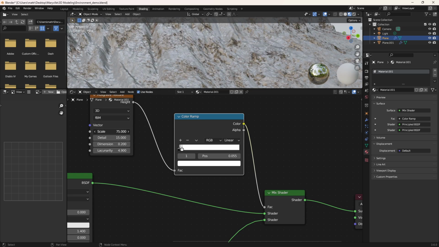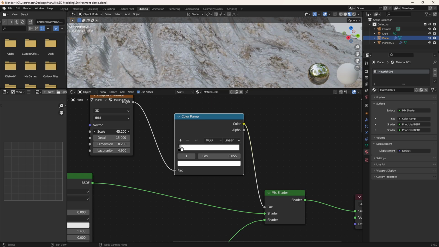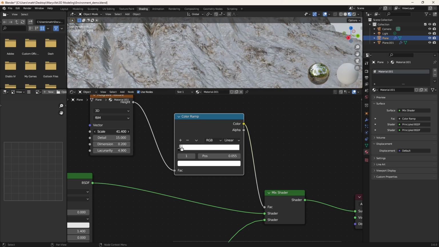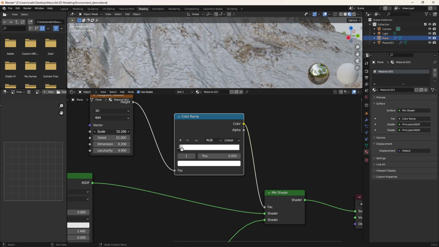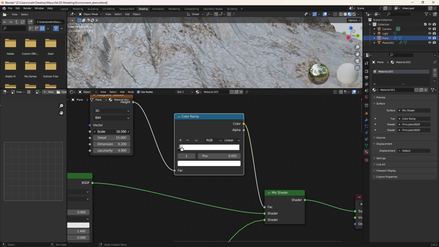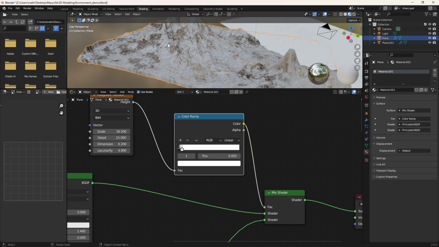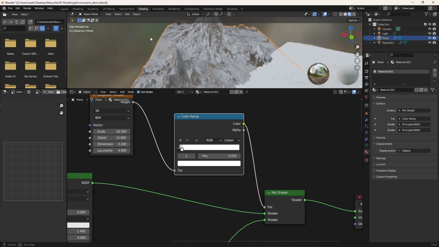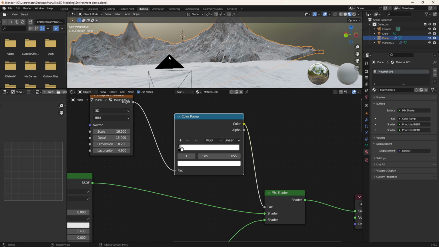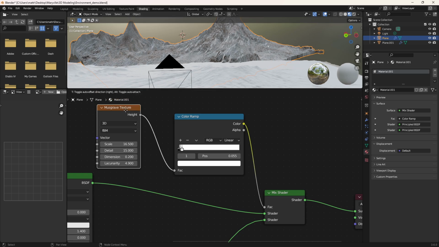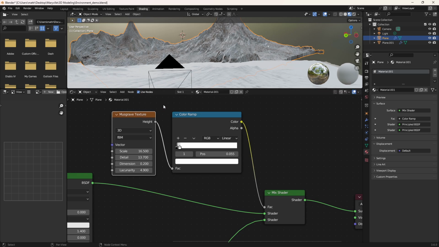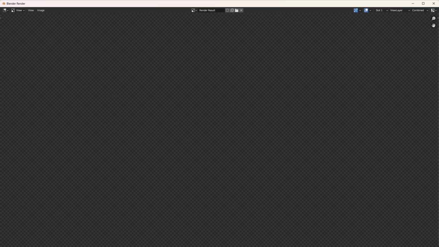So I had the scale up quite high, and I think I was doing that just because of the scale, but sorry, the scale of the geometry. But let's drop it to something like that and see how that looks. See how we're getting a little bit more of that rock to show through. I think we're gonna like that a little bit better. So I have my scale quite high, and we want to change that. So let's see what looks good there. Hit the F12 key, and we'll come back when the render's complete.